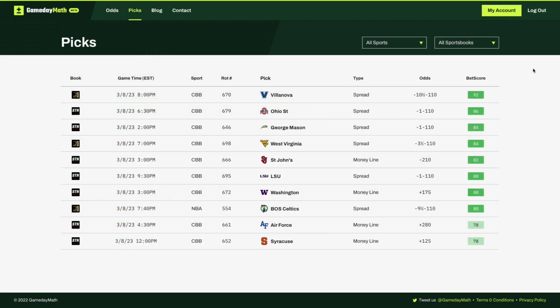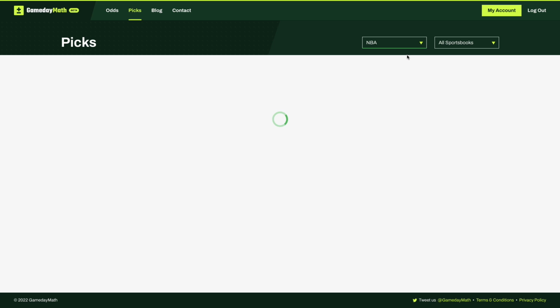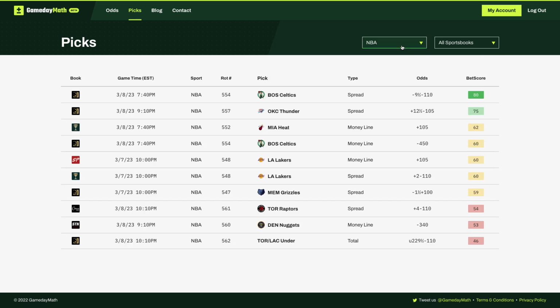The picks page has a collection of best available picks from the sportsbooks you selected when you signed up. By default, picks from all sports are shown. You can easily filter to a specific sport or sportsbook using the drop-downs in the top right.